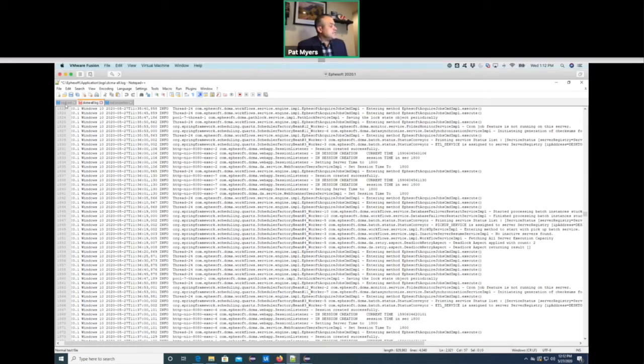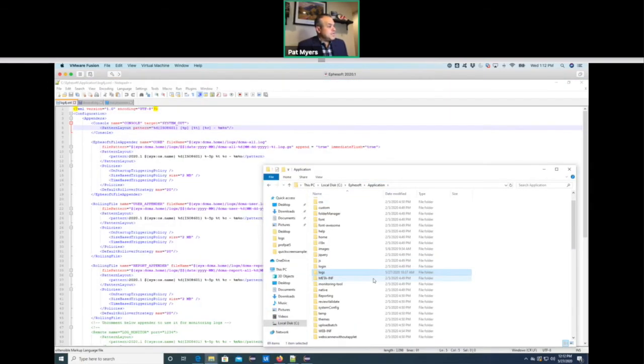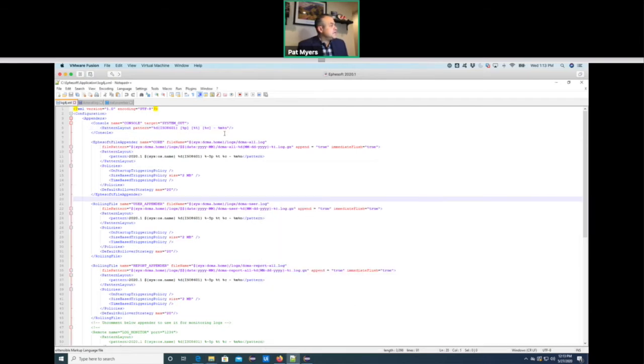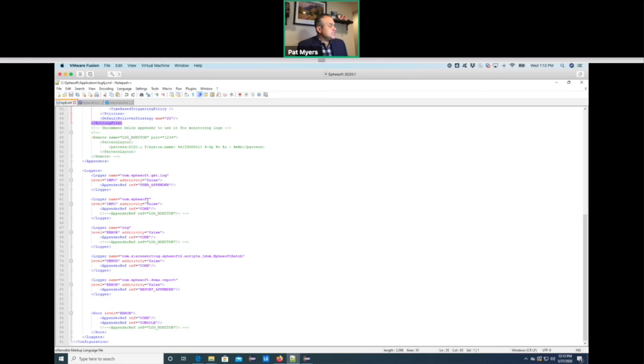The way that you control the logging levels is inside of that same folder that we were just in, the Ephesoft application. There is this log4j.xml file. And you can see those files are defined here. So here's the DCMA all log, the user log, and the report log. Below that, you can see that there's various classes. This is using Java notation. So these are the different packages and what level each is logging at. You can see that right now, I'm logging at an info level.